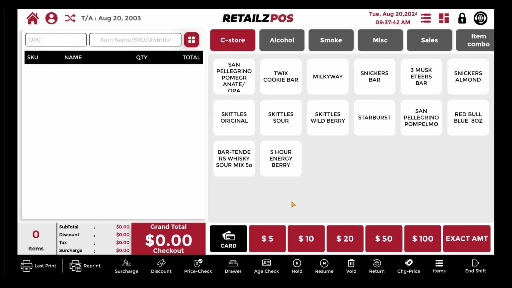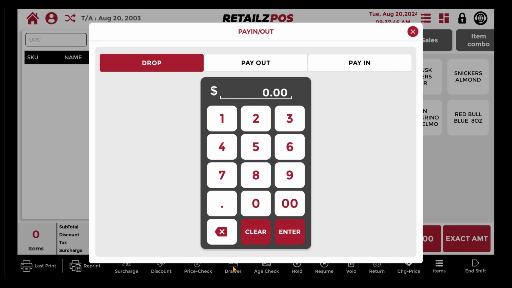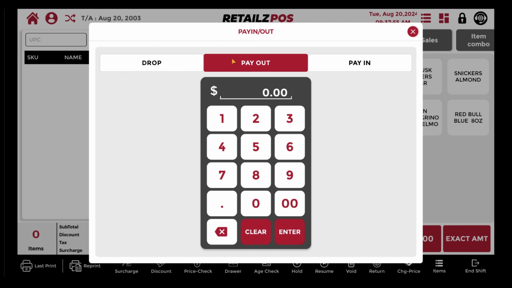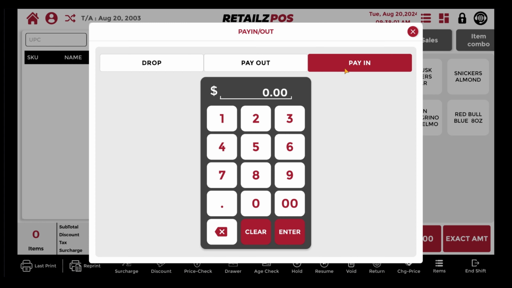The drawer feature allows you to make adjustments to the cash drawer, whether it be adding, removing, or paying out cash. Drop allows you to remove an overflow of cash in the cash drawer. Pay Out allows you to make payments to employees or distributors by taking money from the cash drawer, and Pay In allows you to add more cash to the cash drawer.